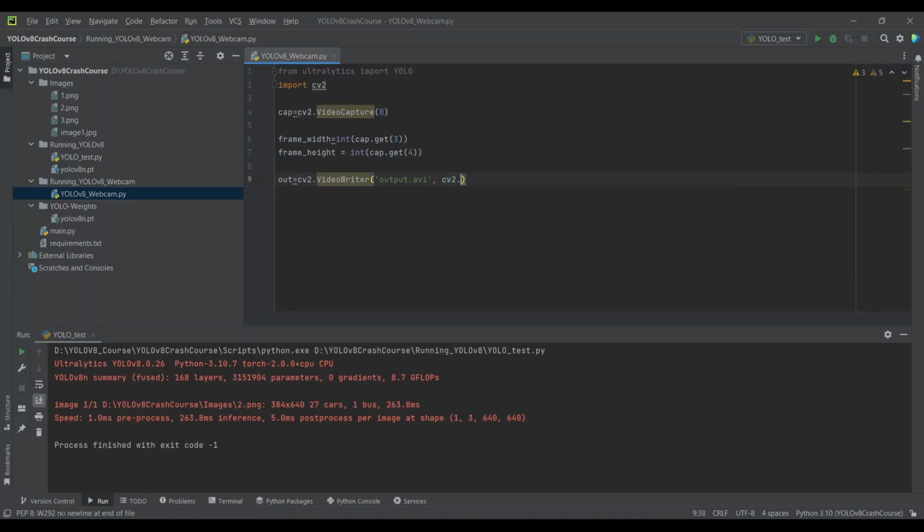Then I will just write cv2.VideoWriter, then FourCC, and just write M over here, comma, J, comma, P, G. Okay, then just pass the frame rate over here and then just pass the frame width and frame height over here. So I've defined my output video writer function using cv2.VideoWriter, then just click on enter.